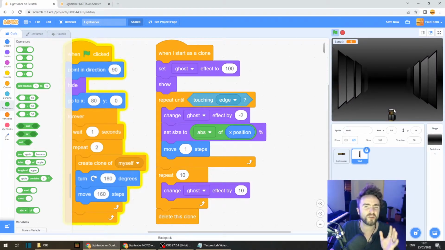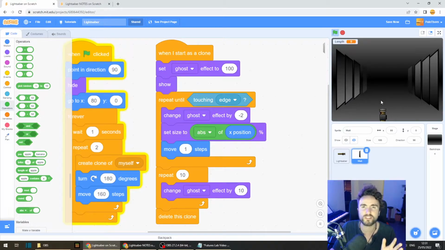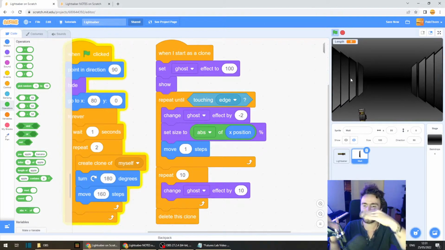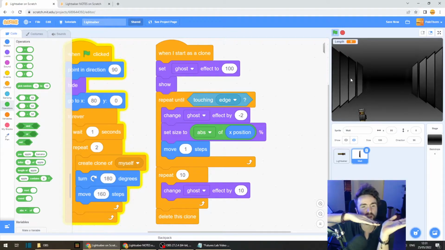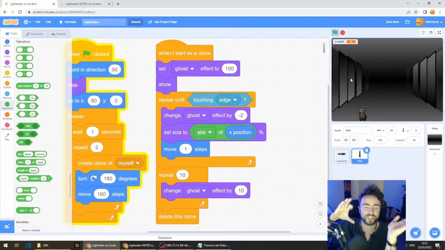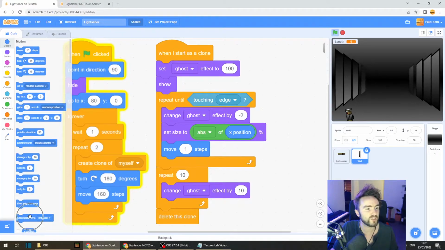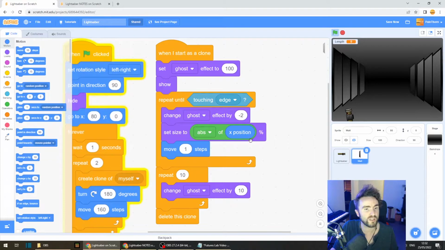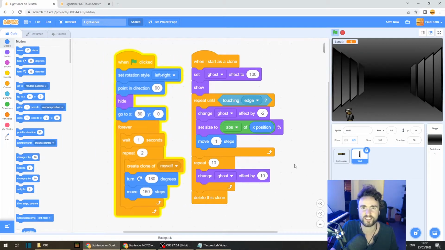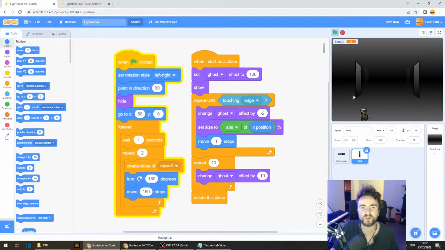However, you might have noticed that these walls don't look exactly the same. Have you figured out what the difference is? These walls are upside down, and that makes sense. We've turned them around so that they're facing in the opposite direction, but that also means that they're upside down. Thankfully, Scratch has a way of fixing this. Go to Motion and look for Set Rotation Style Left, Right, and put that right underneath when green flag clicked. Then press the green flag. There we go. Now they're nice and symmetrical.